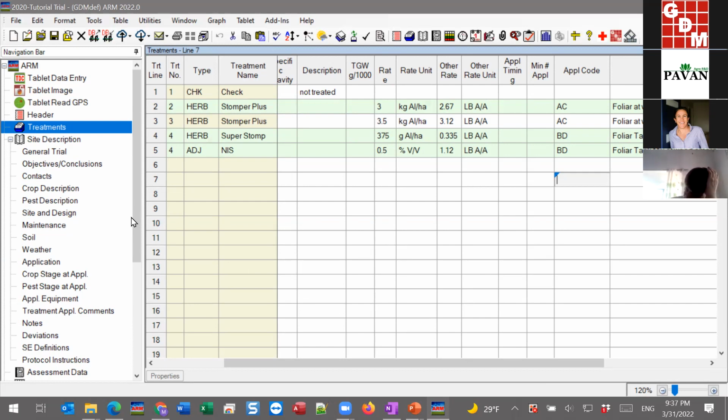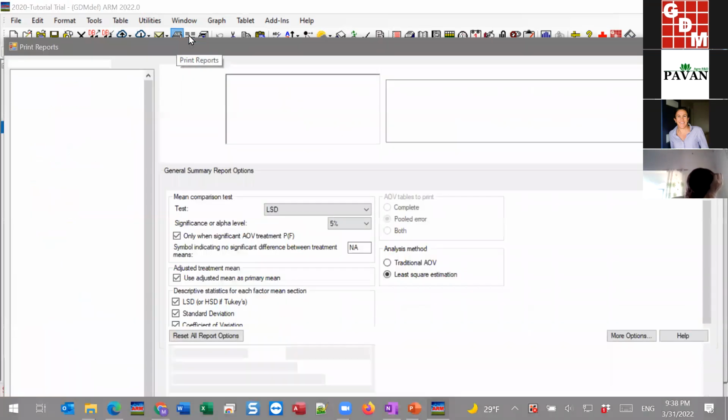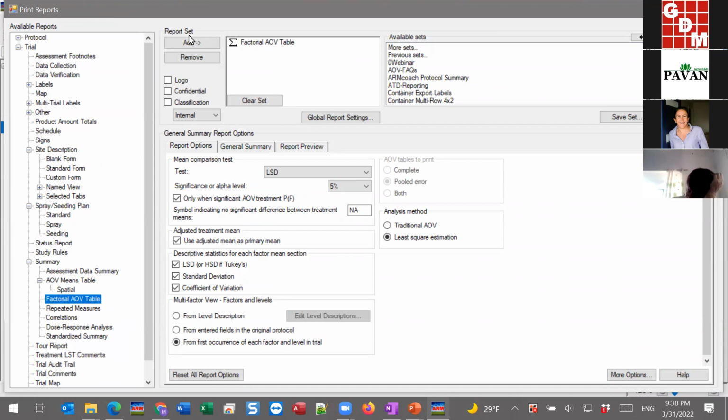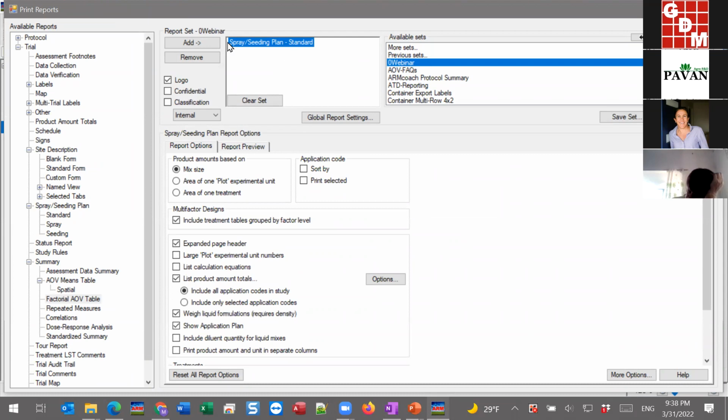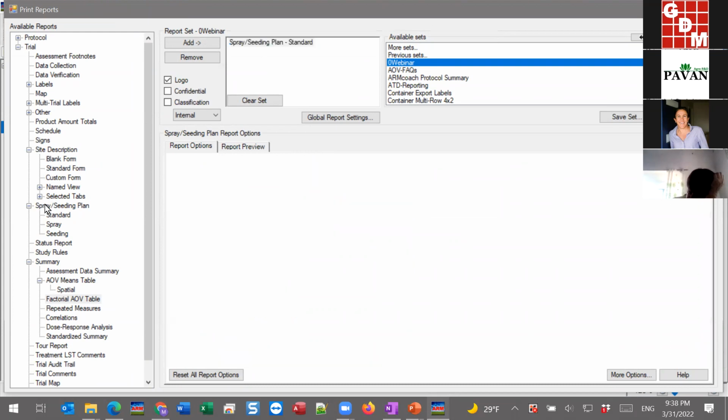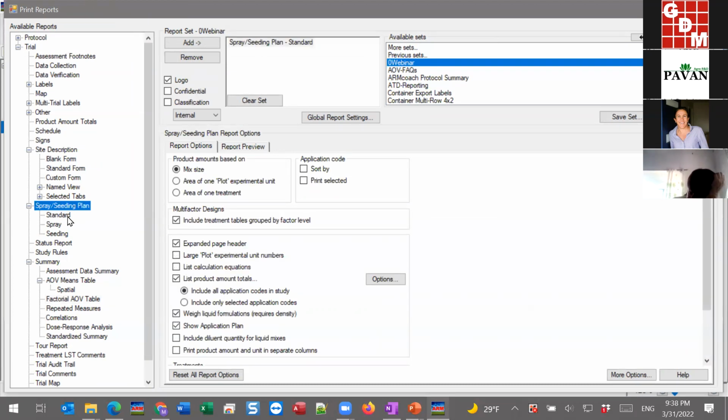So the next step, when we're ready to go ahead and make that application: how much of this product do I need to apply in order to make this application? We can go into the print reports in ARM and actually have ARM calculate that for us. I made a report set here previously, just so I have all of the settings the way I want. But really, we're going to run the spray seeding plan. That's the report that will give us that information.